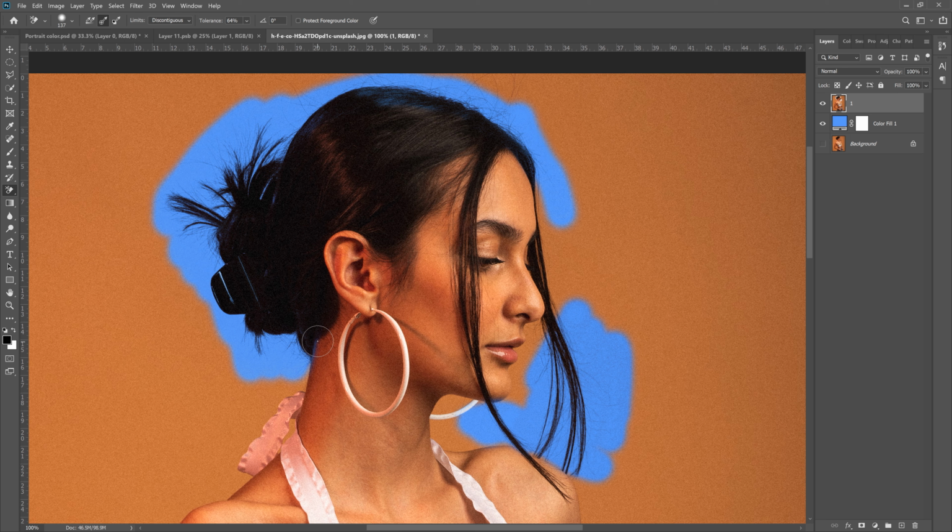Oops, see, we got a little bit of skin right here, so Command-Z or Control-Z to back up. And I'm going to redo this section real quick. Now, I don't want to go too far into her hair because it's going to erase a lot of the stuff. And I don't want to erase a lot of her hair.